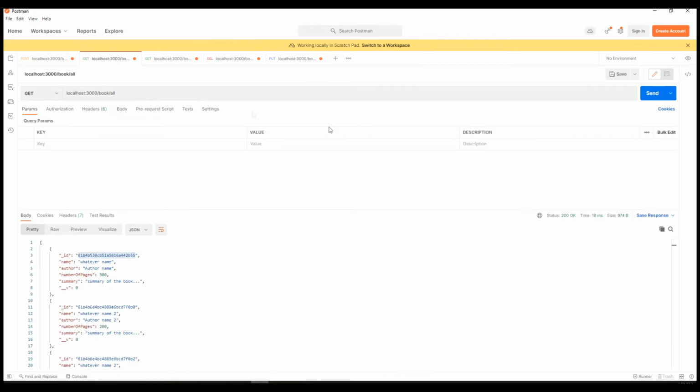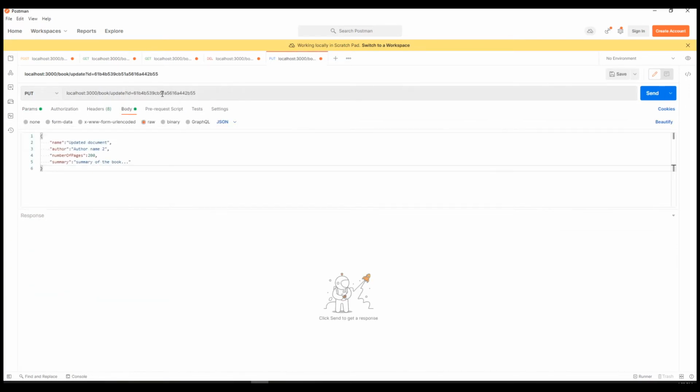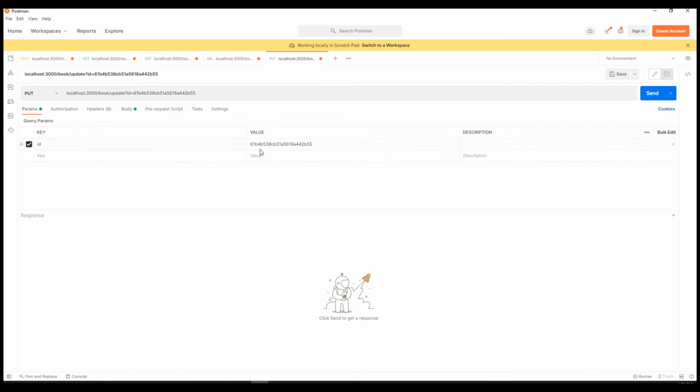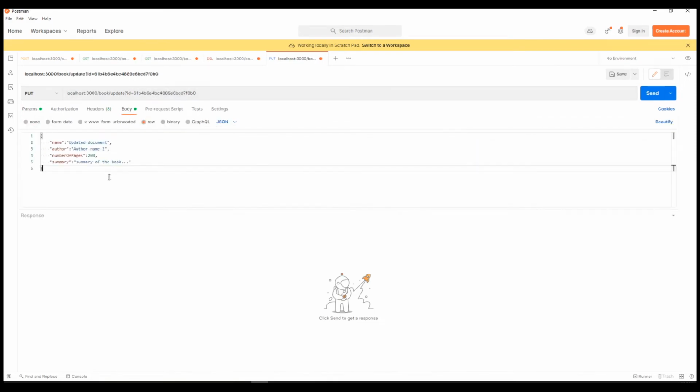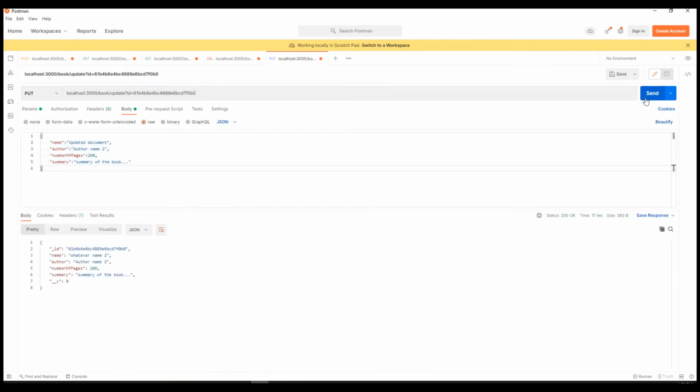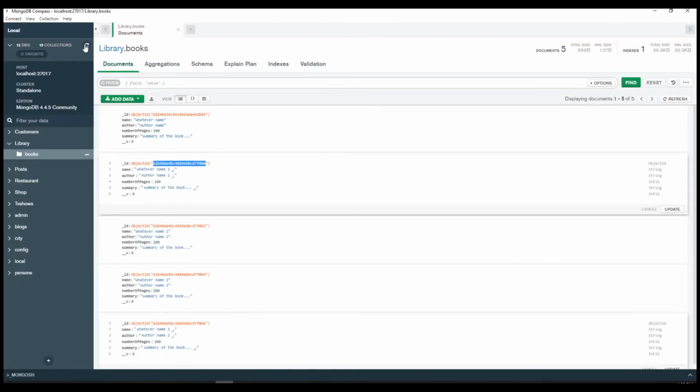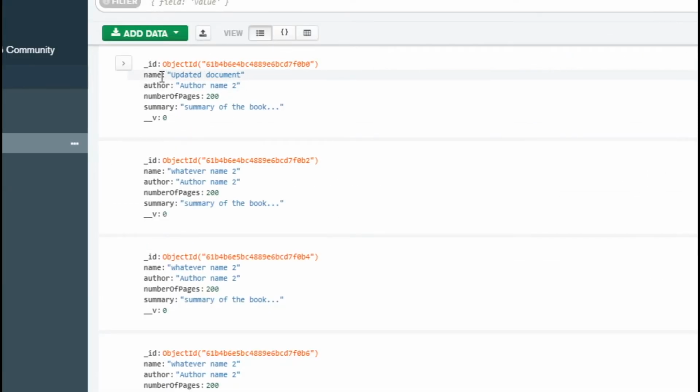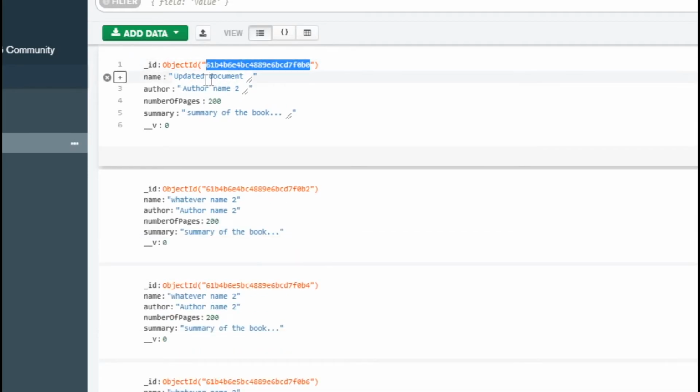And now let's get all the books again. Let's say we're gonna change this book, we're gonna update this book with this ID. So let's put the ID here, or we can change it here in this value, and this is gonna be the new version. If we press on send, now here it returned the old version, but to be sure that it's working, let's go back to Mongoose, refresh, and as you can see here, the document with this object ID has a name of updated document.